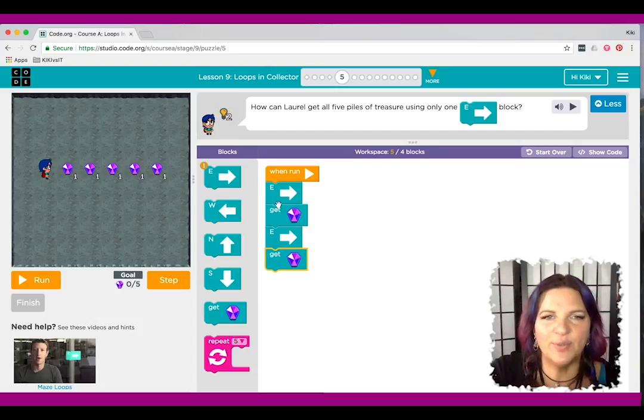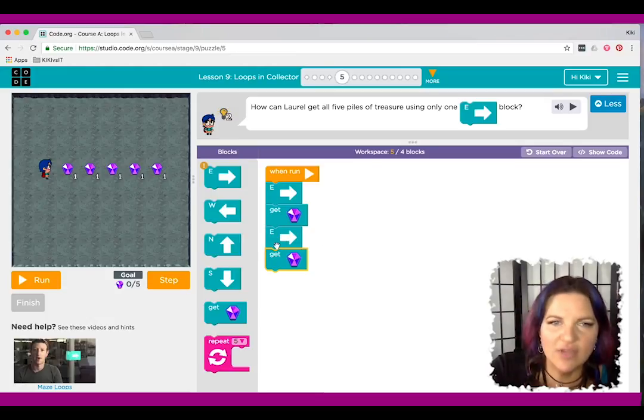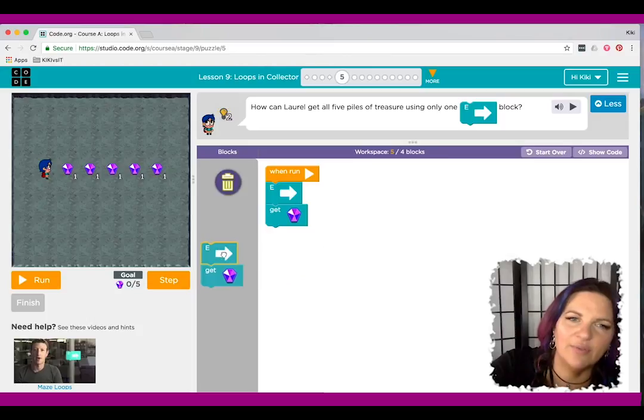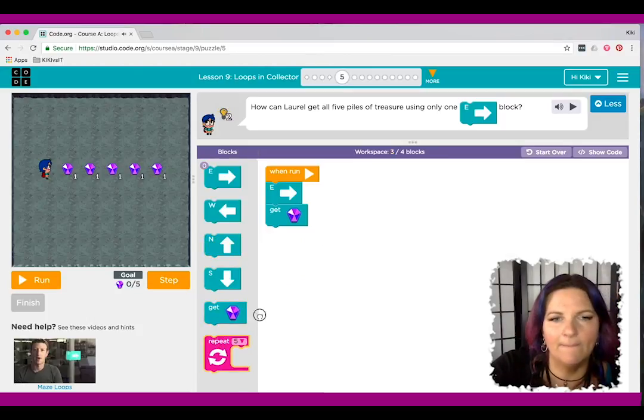So hopefully students will be able to see, oh, I have east get, east get, east get, east get, east get. Now that's a repeating pattern. They can get rid of all the repeats. Pop one of these loops in here.